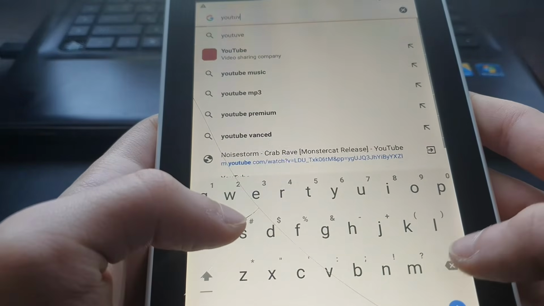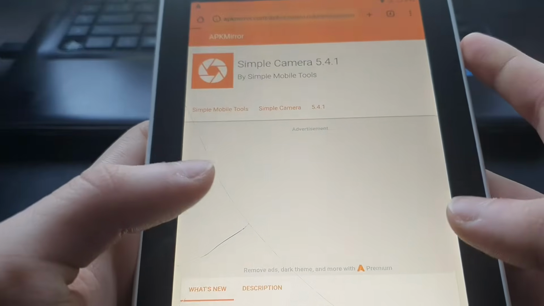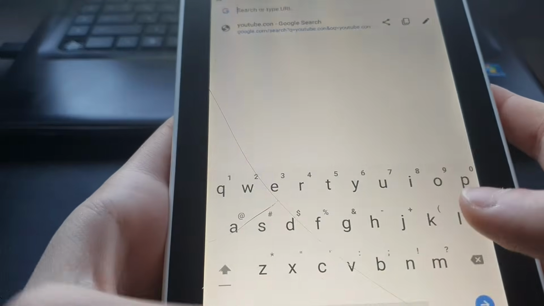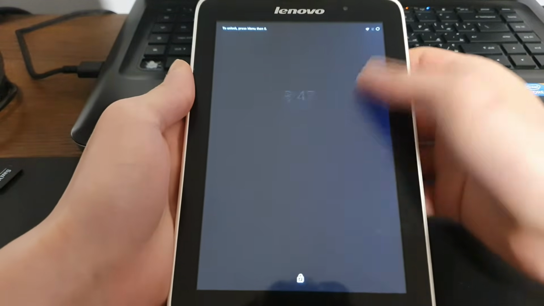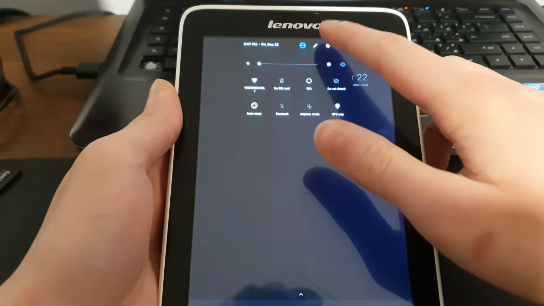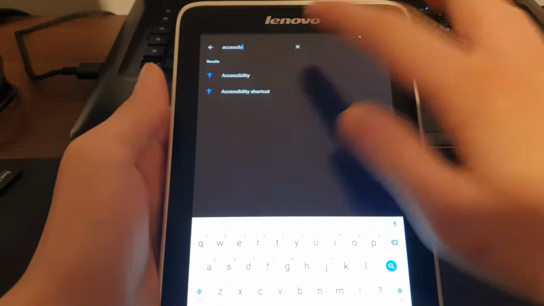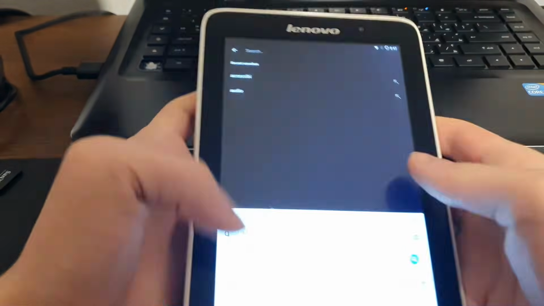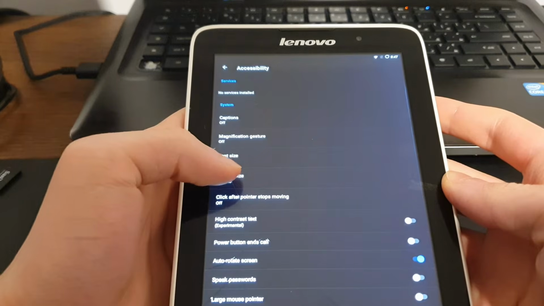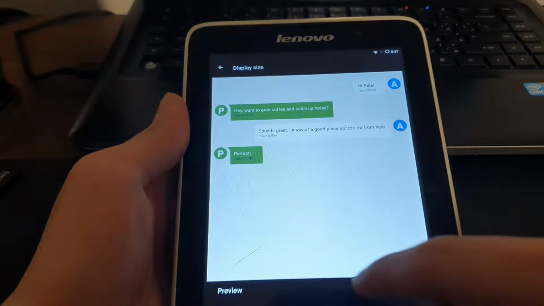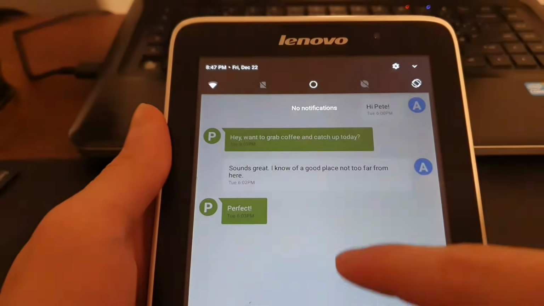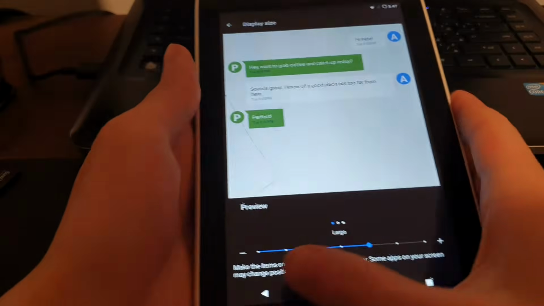You can open YouTube and play videos at 720p smoothly. But I don't know if it's with this OS only, but Viper OS only plays sound out of the bottom speaker, not out of the top speaker. And you can see here the bar, the notification area, is like a mobile phone size, not tablet size. So to fix that, you go to settings, search accessibility, and then on display size you click that and set it to large instead of default. Once you do that, you can see it's properly sized and fitted to the screen.